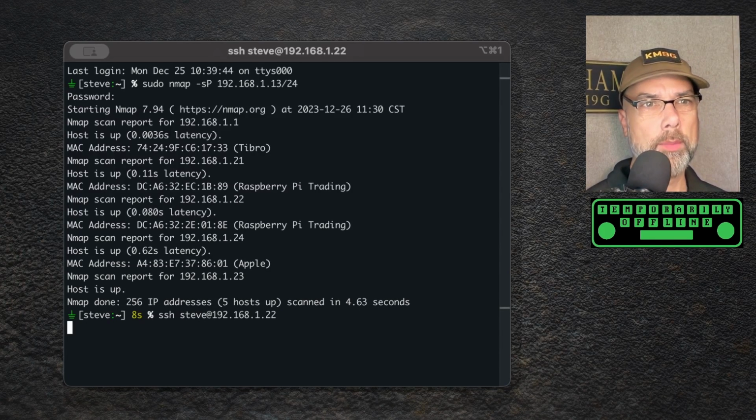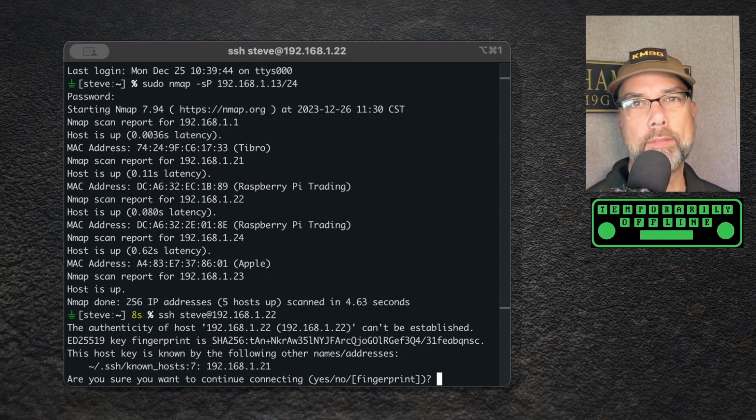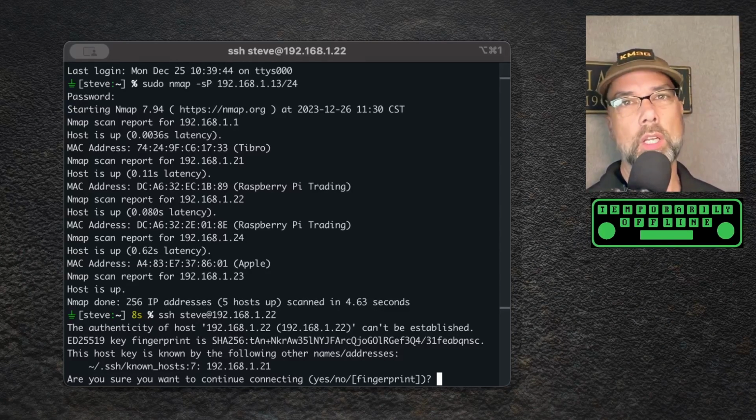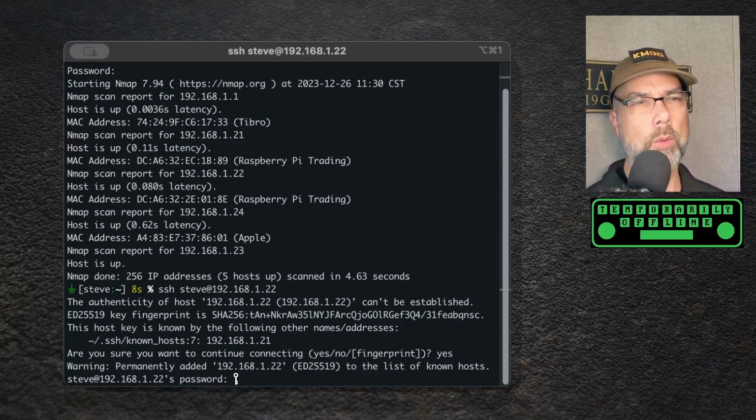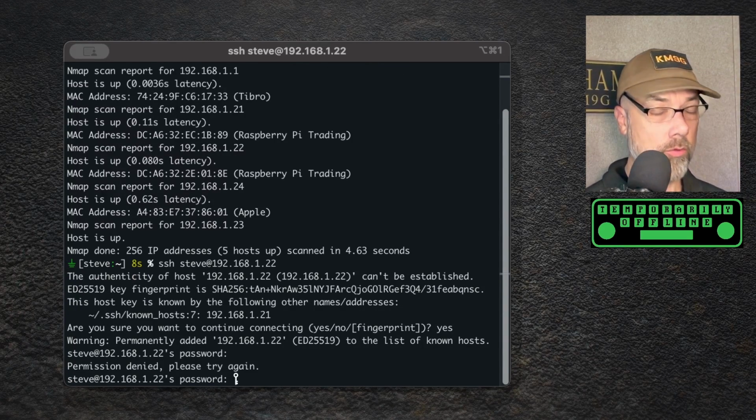1.22, well, I guess we'll start from the bottom up. I have not logged into this machine before. I have not seen this key before, so what it's doing is saying that it would like me to accept the key or not. I know this is a new host. I know I haven't seen the key, so I'm going to go ahead and accept the key by typing in yes, and it wants my password. And that is the password that I gave it to run, and it doesn't work.